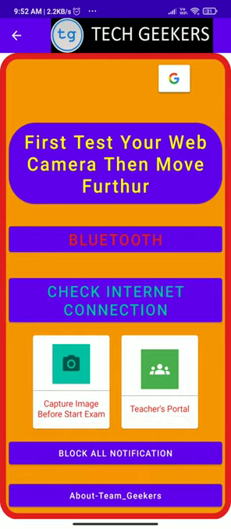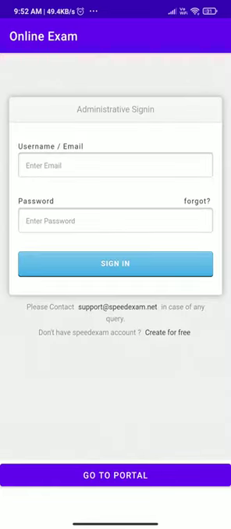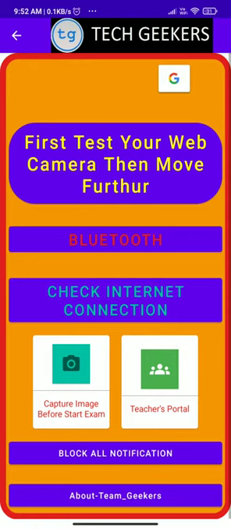Now next is teachers portal. Whenever I click on teachers portal, it will ask for go to portal. I click on this, wait for 2 seconds, and this is our administrator sign in portion. Whenever I click on administrator sign in, the teacher may upload question papers or take attendance of students as well. So I leave this for now.